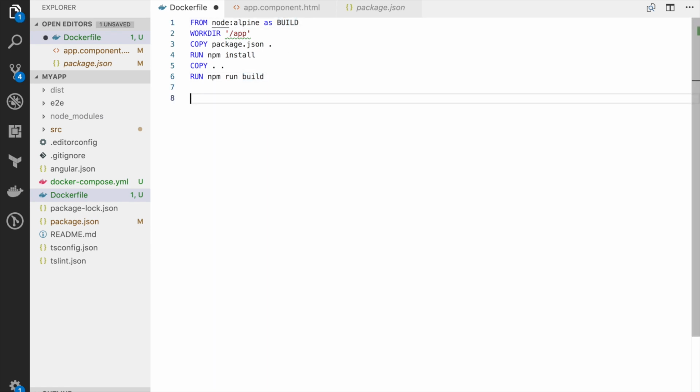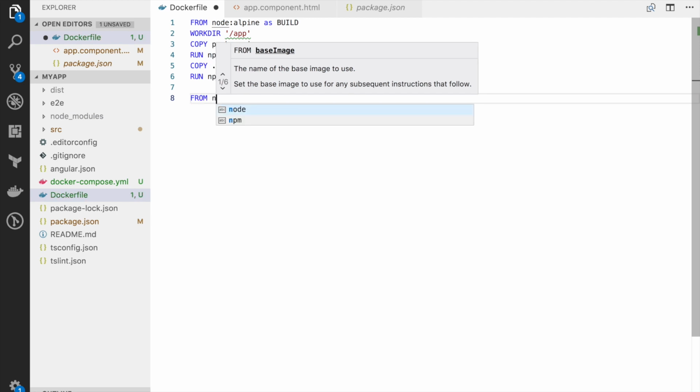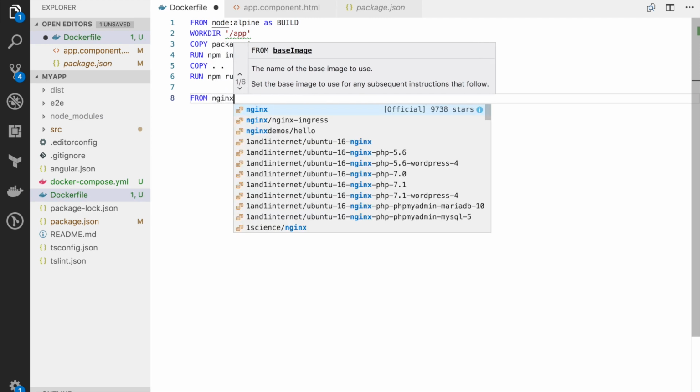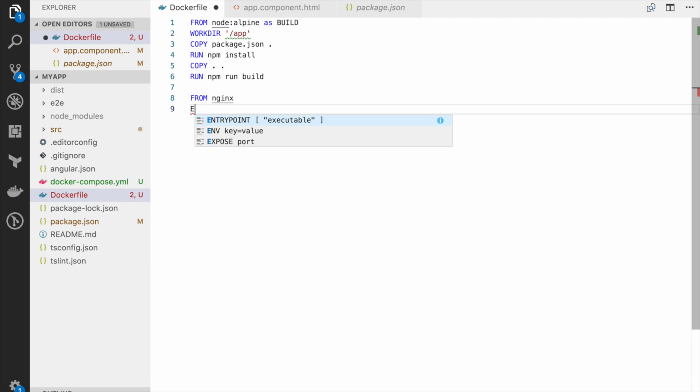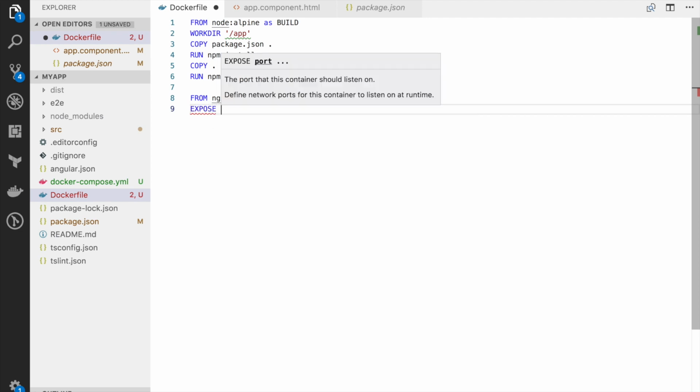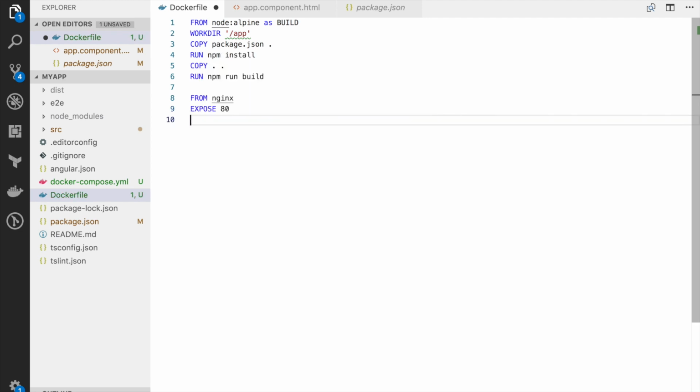Okay, let's now create another step. So how can we create another step? We'll use another base image. So this time I'm going to use Nginx, and then we are going to expose port 80 in the Nginx container because Nginx is listening upon port 80.